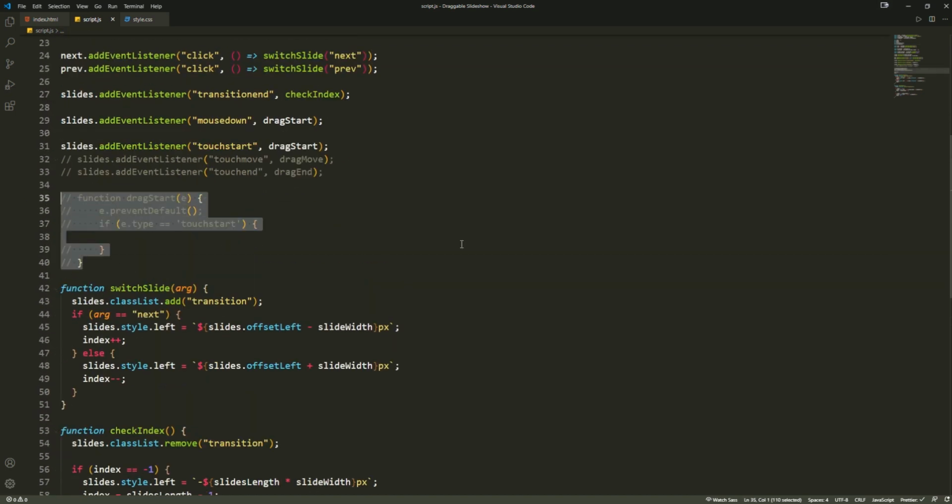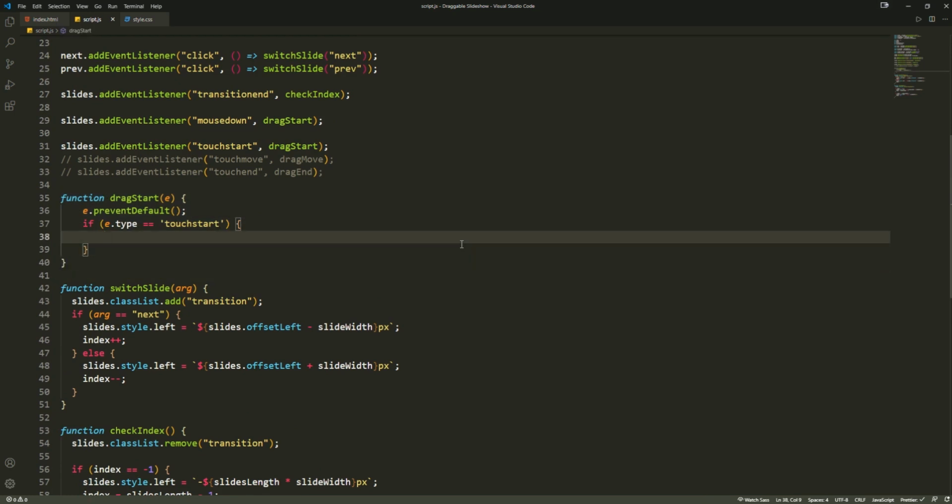Alright, so I'm going to uncomment this right here and specify the position x1. Position x1 is going to be the x coordinate of where the user is touching their device. In this case, e.touches[0].clientX. This clientX is going to return the x coordinate of where the user is touching, and touches comes with the event right here. It returns an array of the places where the user touched the screen. 0 is going to be the very first one of that.